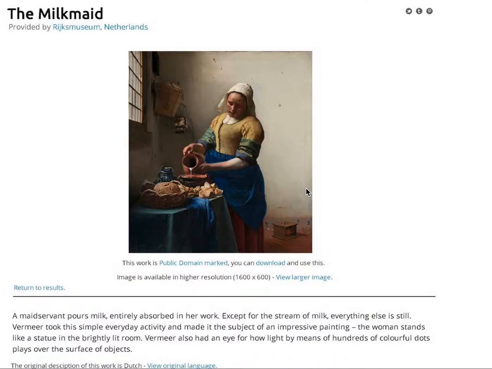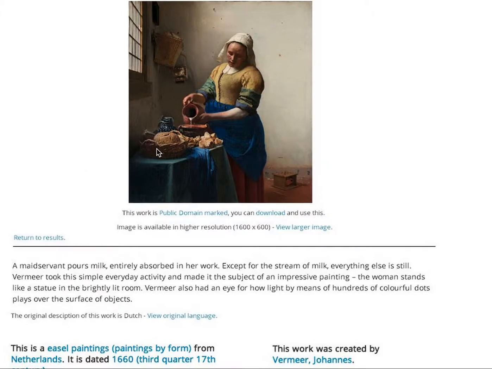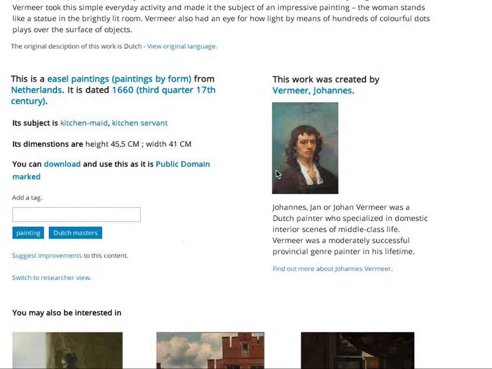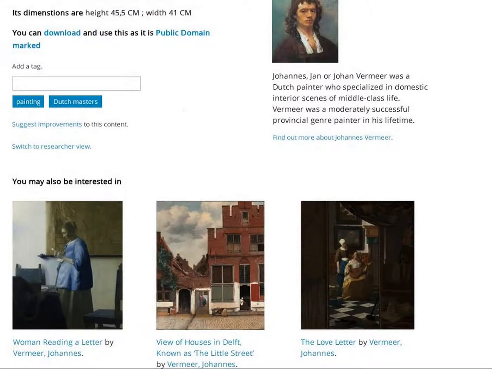Just to show you what poor content would look like: this is really rich content. We've got the image, we've got the description, we've got this good metadata, and we've got a Wikipedia link and all of this. What happens about poor metadata, though?